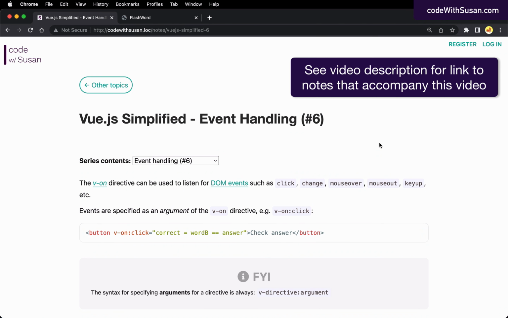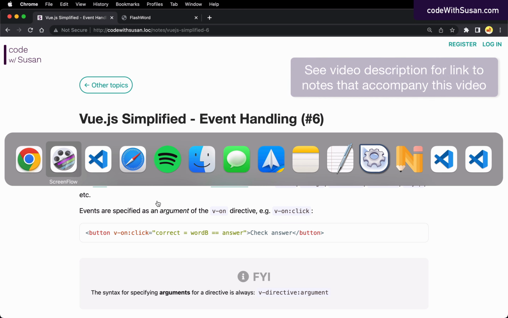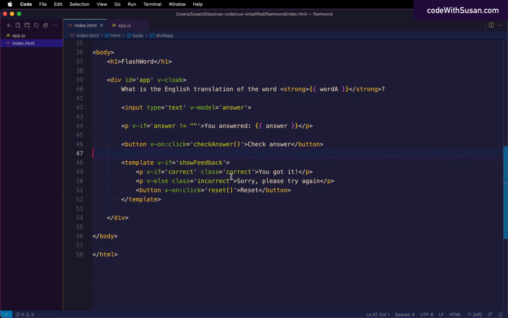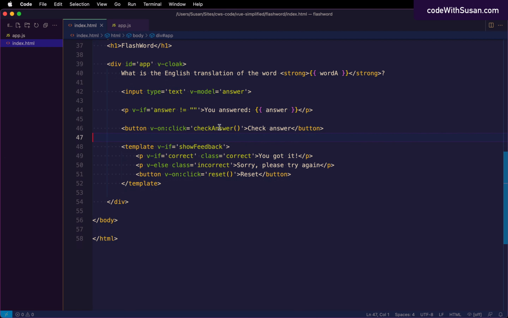In this video, we're going to take a closer look at event handling in Vue, focusing specifically on the v-on directive, which we've already seen an example of in our Flashware demo so far. So let's take a moment to review that. All right, where we saw this used was within our check answer button.